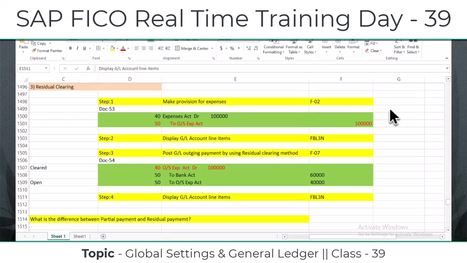for users to clear the open items? Which is the best method? Partial method or residual method? Residual. Full, double, quarter, half. In that case, what is the best option? Partial. Full pay, no worries. Point is here, residual and partial. Which is the best option?